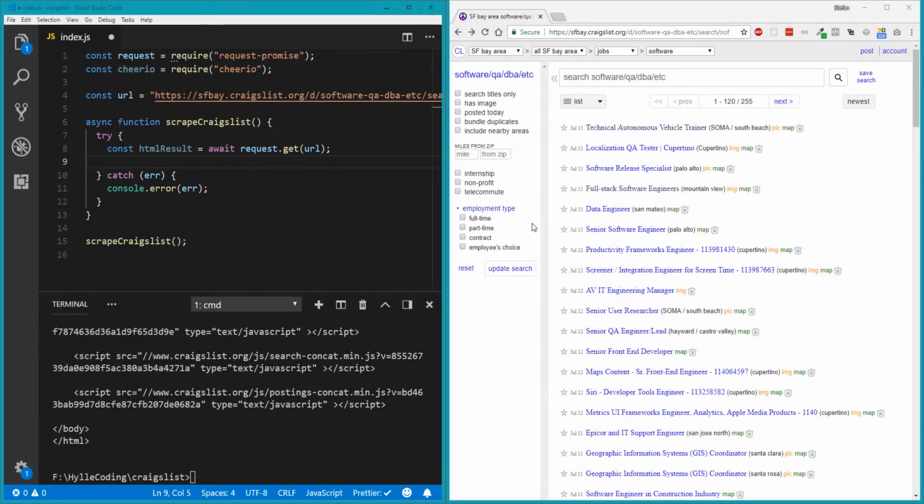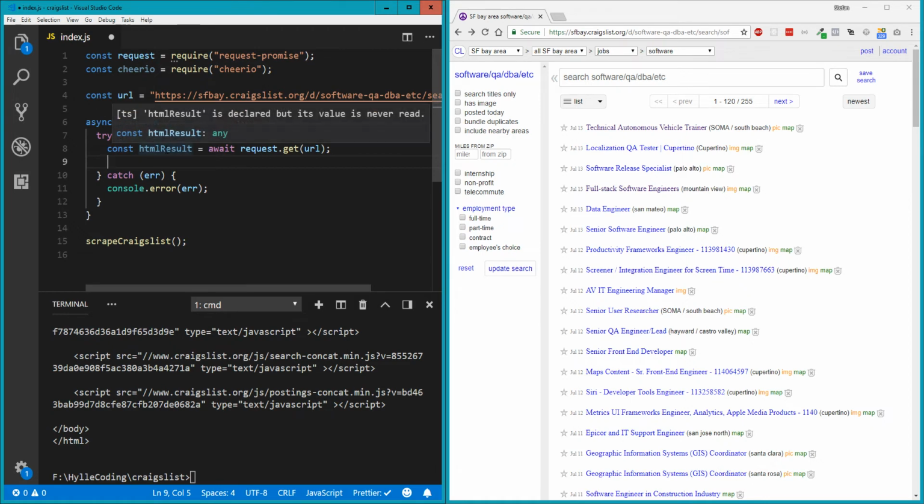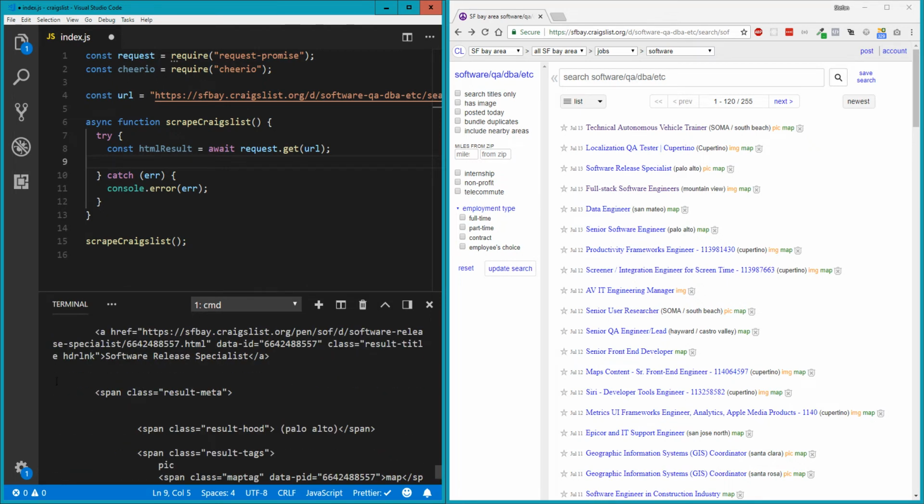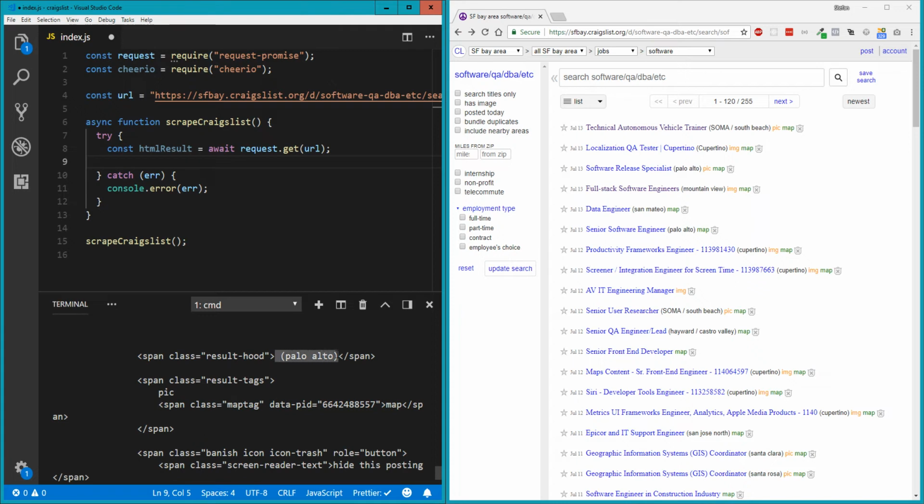Okay, so now we have all the HTML of the Cragslist page inside of this string variable, but we also need to be able to select different elements and their values that we want. Of course, you could use regular expressions maybe, but it's a lot easier and more efficient to use something like jQuery, or in Node.js's case, Cheerio.